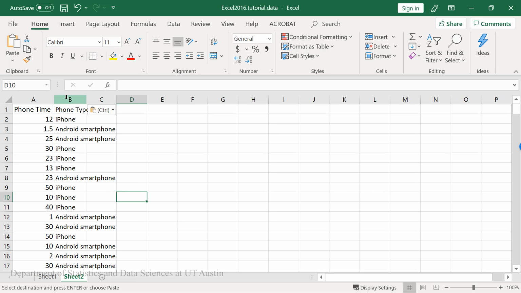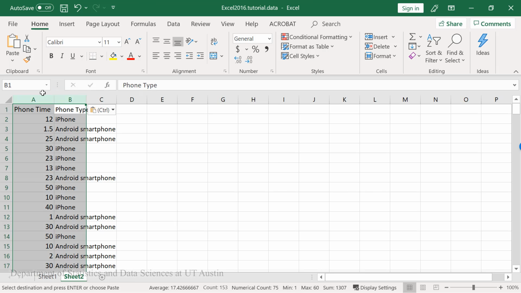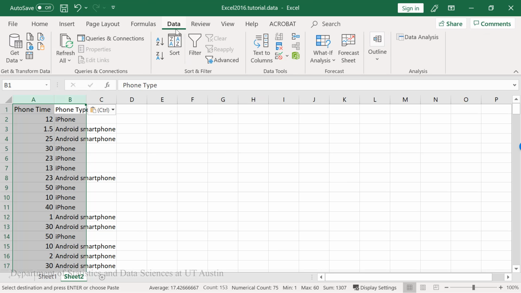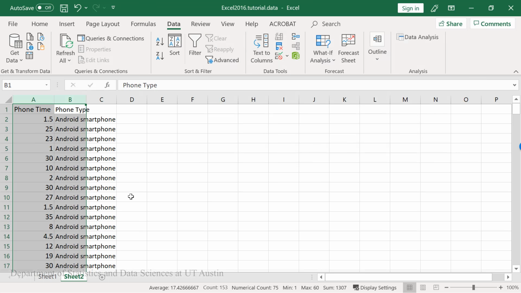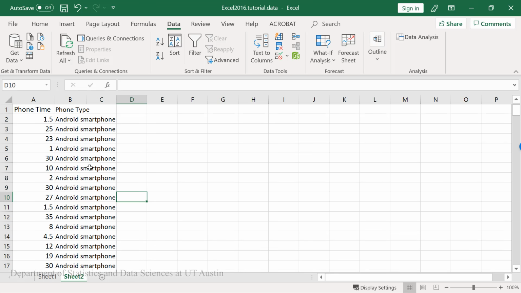To do this, first I need to sort my data. So I'll highlight the two columns, go to Data, Sort, and sort by phone type. Now you can see all of the Android phone times are at the top and the iPhones are below.